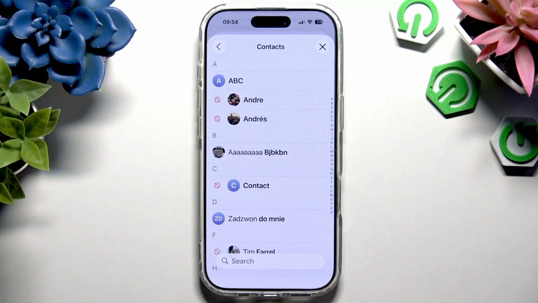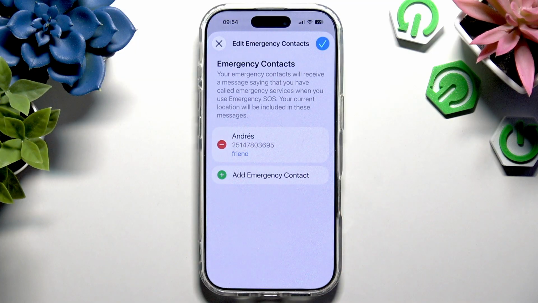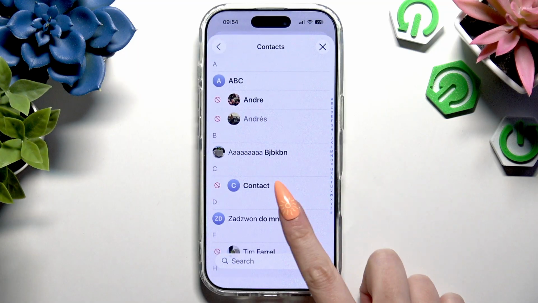Then tap on the chosen one and pick one of those options. I will go with Friend. Then do exactly the same with all the other contacts you need.